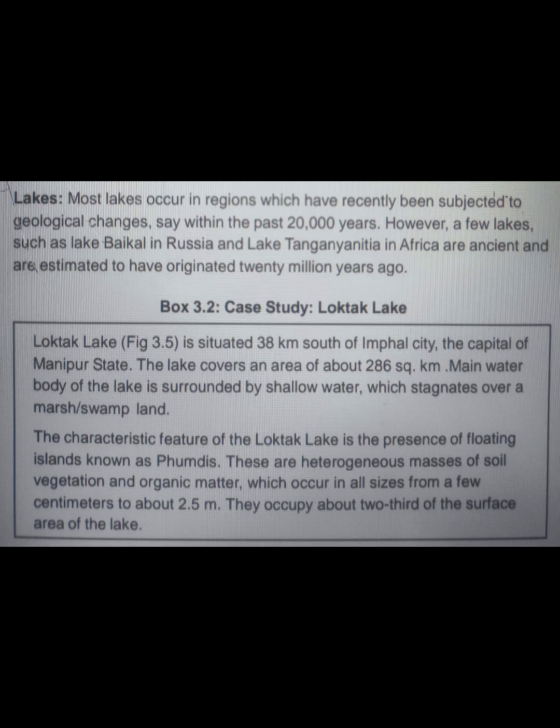Box 3.2. Case study, Loktak Lake. Loktak Lake, Fig. 3.5, is situated 38 kilometers south of Imphal city, the capital of Manipur state. The lake covers an area of about 286 square kilometers. Main water body of the lake is surrounded by shallow water, which stagnates over a marsh, swamp land.